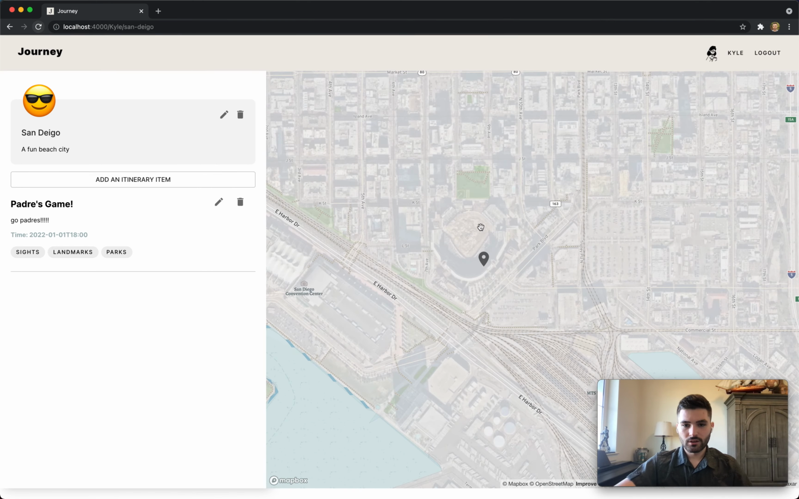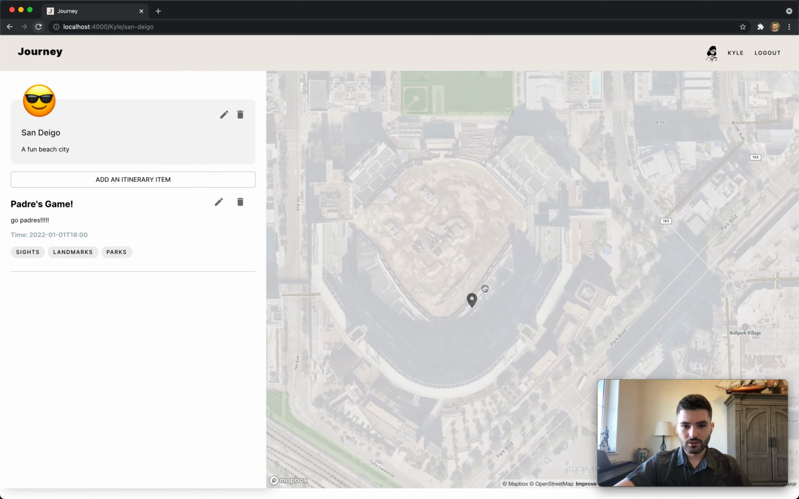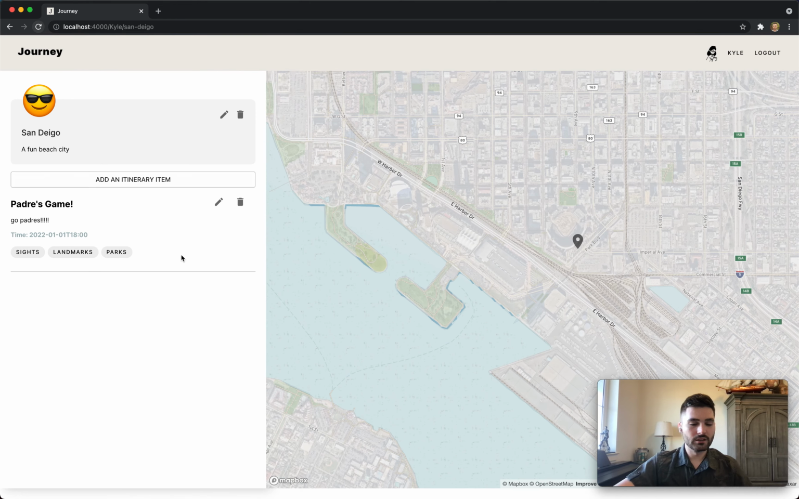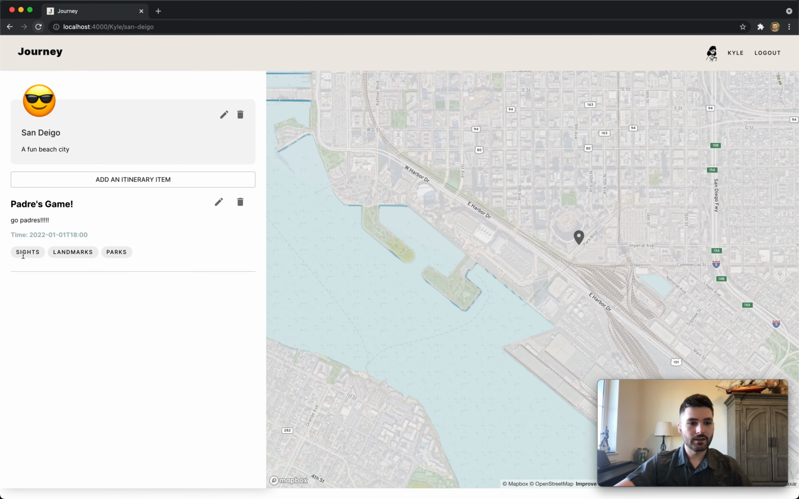Right here, you can see the field and stuff. Nice. So everything is good for that. You can see the sites, landmarks, and parks right here as categories, just like before.